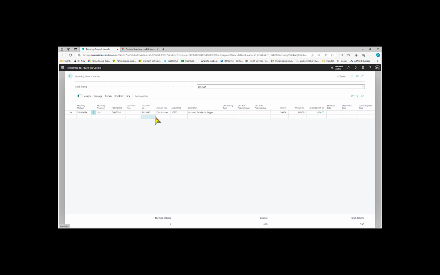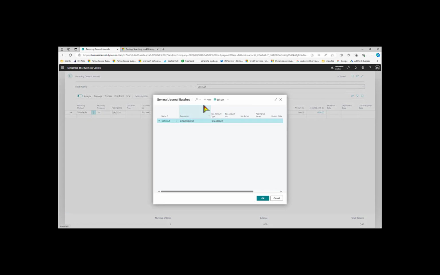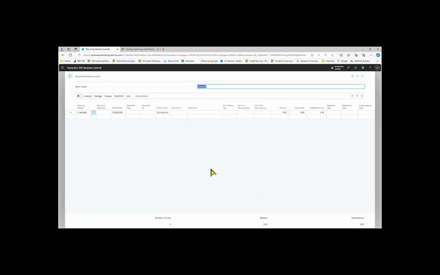You can also use this to do recurring invoices as well. If you're going to do that, I would do a separate batch for that. So if I wanted to do recurring invoices, I'll just say vendor invoices, for example, and then that way I have a separate batch for vendor invoices and a separate one for general journals and so forth. So the technique is fairly similar. It occurs once a month.